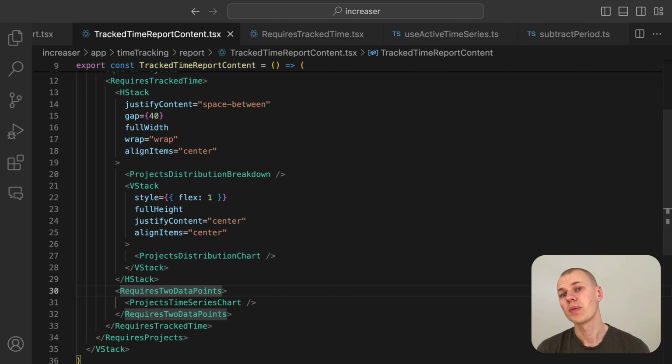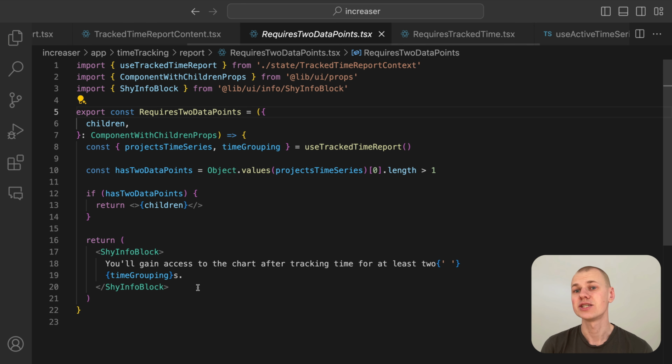Similarly, we need to wrap our time chart component in a component that ensures there are at least 2 points to display a line chart. This is because a line chart requires at least 2 data points to draw a line between.